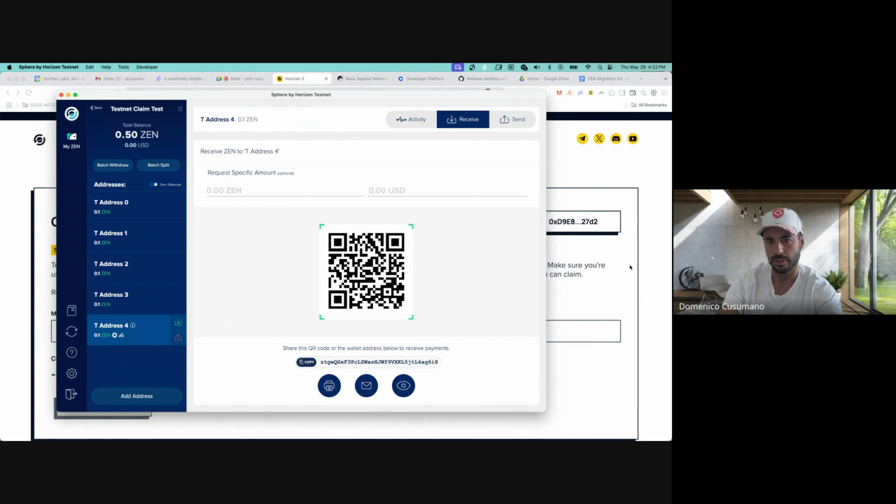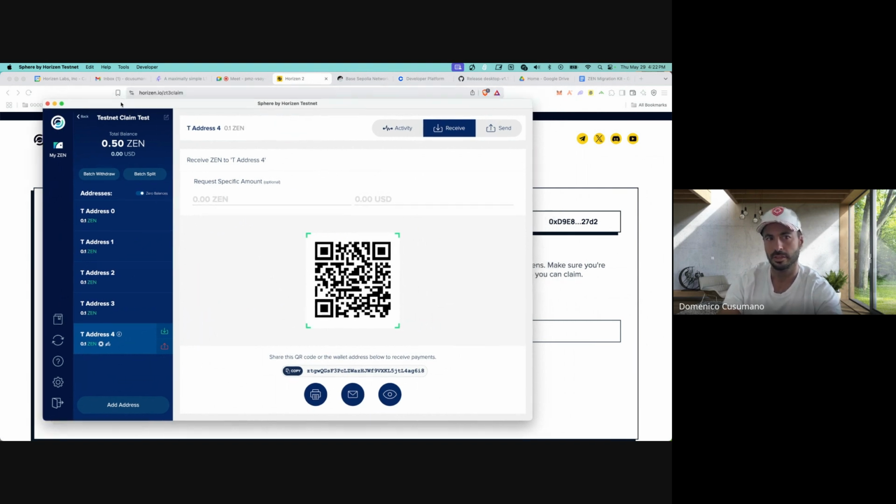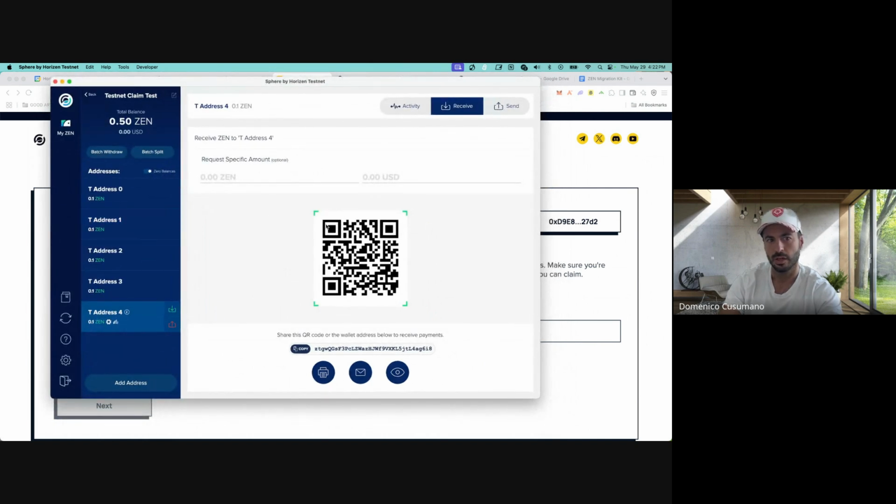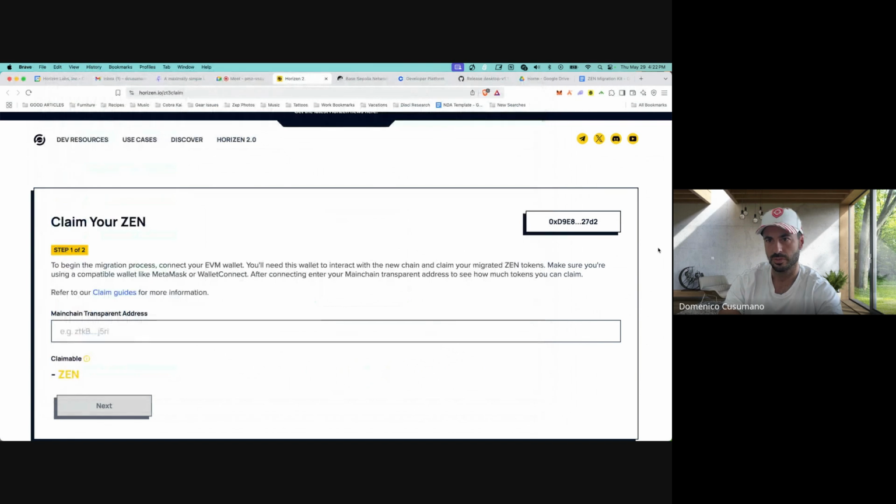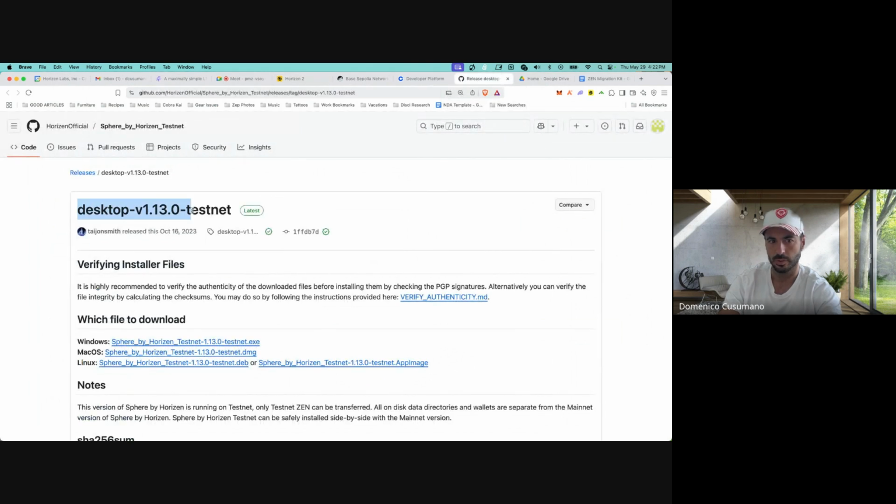One other thing to note is that because we're on testnet, this is Horizen Sphere wallet. This is how ZEN is managed for most users. In order to use the test version of Sphere wallet, just make sure not to use the mainnet version. They are different. All of this information will be provided to you, but there is a place you could go to get a testnet version of Sphere. I won't go through the whole process here, but it's very simple. You download it, and you either create a new wallet or enter your seed phrase for an existing wallet.